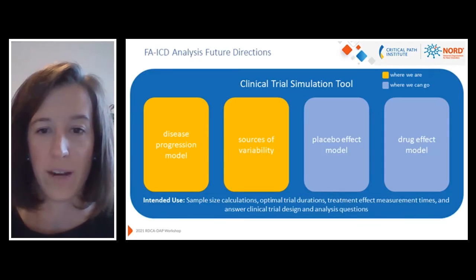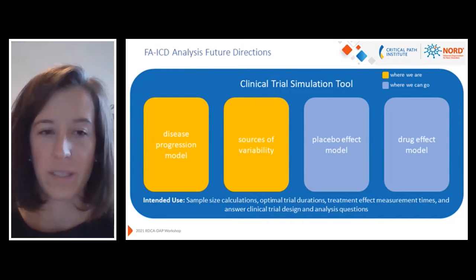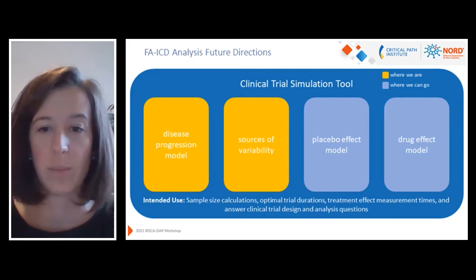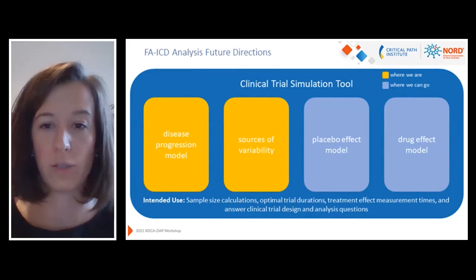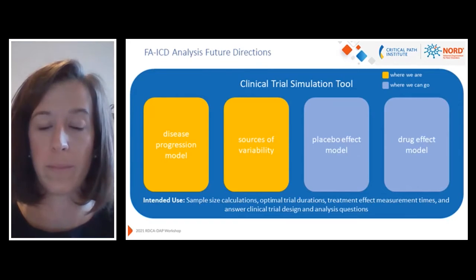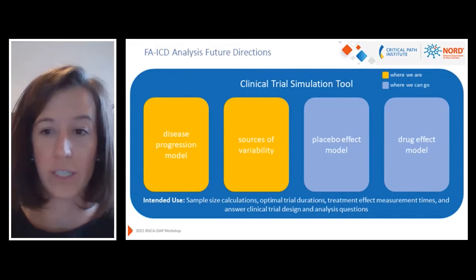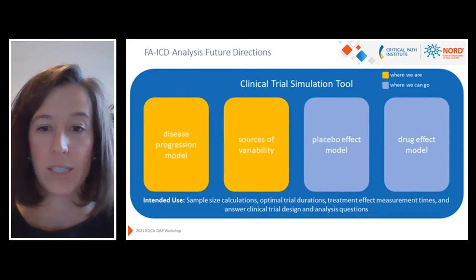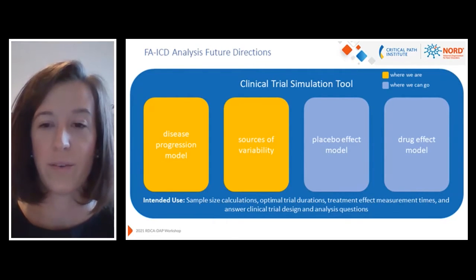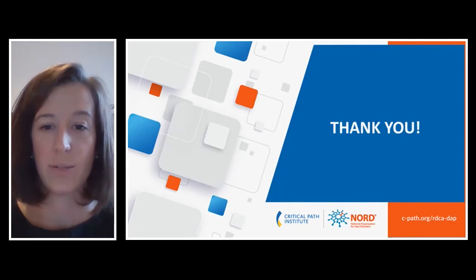And lastly, on the final slide, I will end here with the big picture of this effort, which is a clinical trial simulation tool that we aim to develop to be hosted on the RDCA-DAP platform. And with the intended use for this tool being to inform future clinical trials in FA by means of calculating sample sizes, optimizing trial durations and treatment effect times, and answering trial design and analysis questions to support the greater FA community. And with that, we would like to thank everyone for your time here today and attendance, and use the remaining time to answer any questions that have come in.